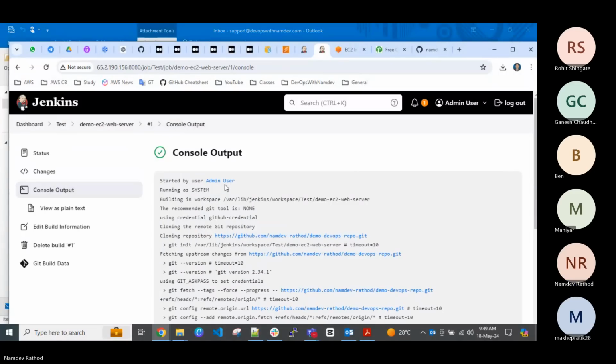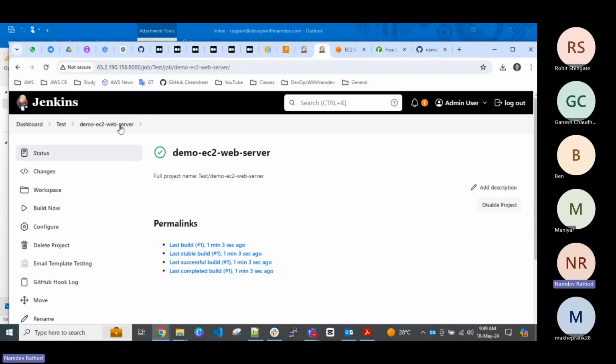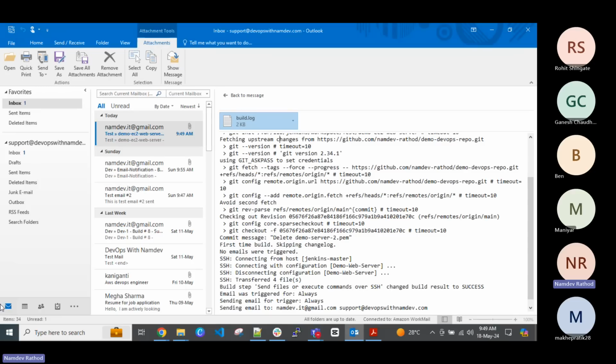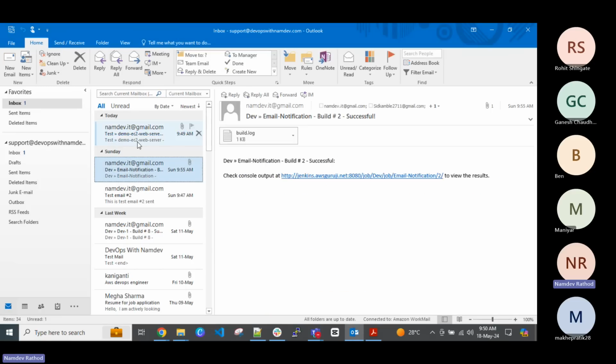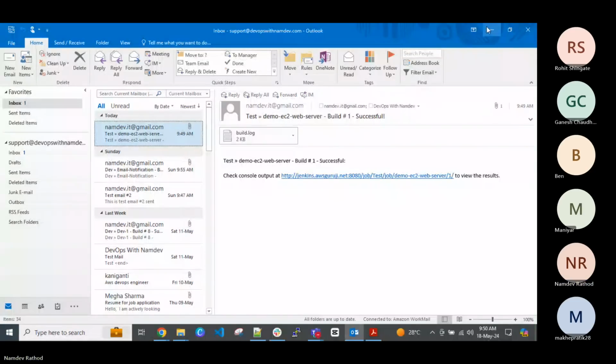Because in real-time cases, only a few people have access to the Jenkins servers. In that case, your manager may not have access to the servers, and if he wants to check your build log, he can get the email notification in his email address and check the logs. Or any other developers who want to check any failure message or success message.